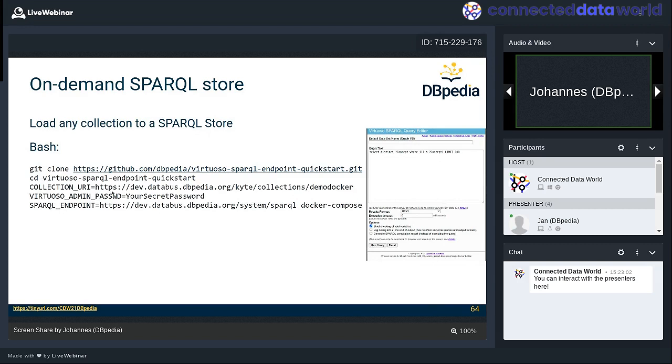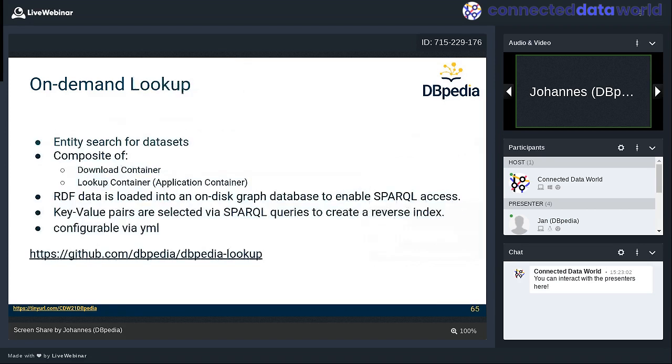And the interesting thing is that this one-liner basically allows you to define the collection URI and also the Databus SPARQL endpoint. So you can set up your own Databus and use this with your own Databus, or you can use the official Databus and the official collections. So it's easily adoptable for your use case.